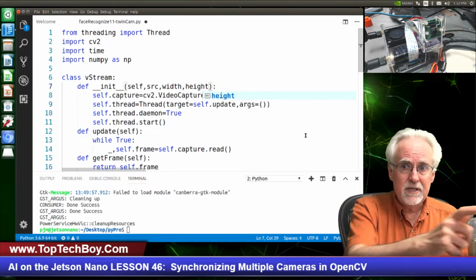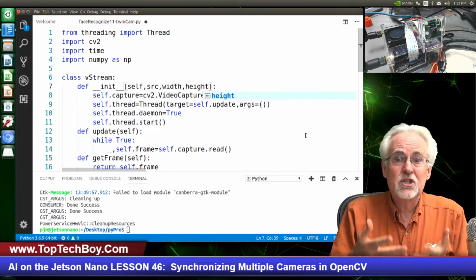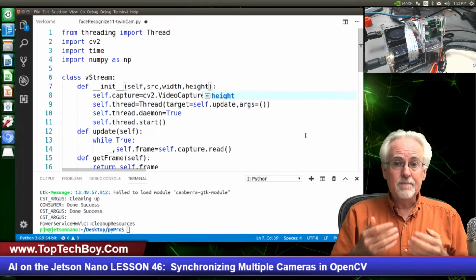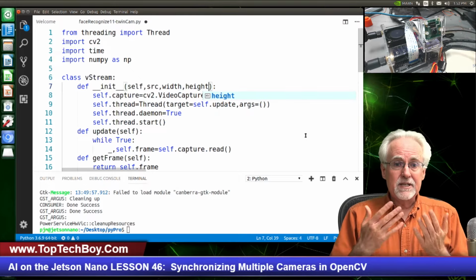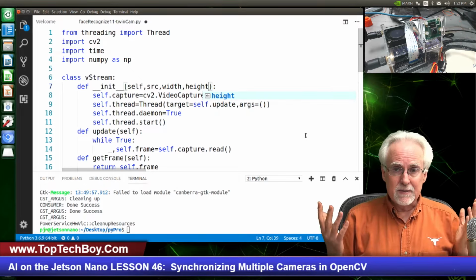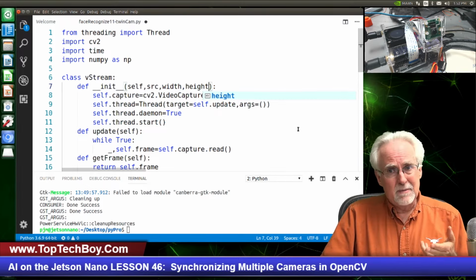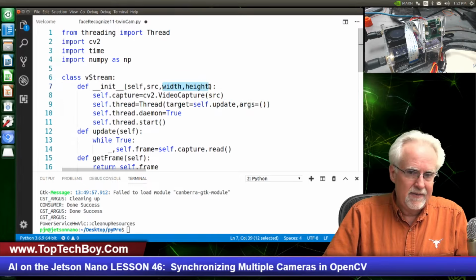The problem is this particular webcam that I'm using, I can't set the height. It just returns 640 by 480, so I'm going to have to resize it to the right size. But since I just have one class, I'm going to resize them both. Really, Cam 1, the Raspberry Pi camera, doesn't need to be resized, but it doesn't hurt to resize it. So I'm going to pass it width and height.